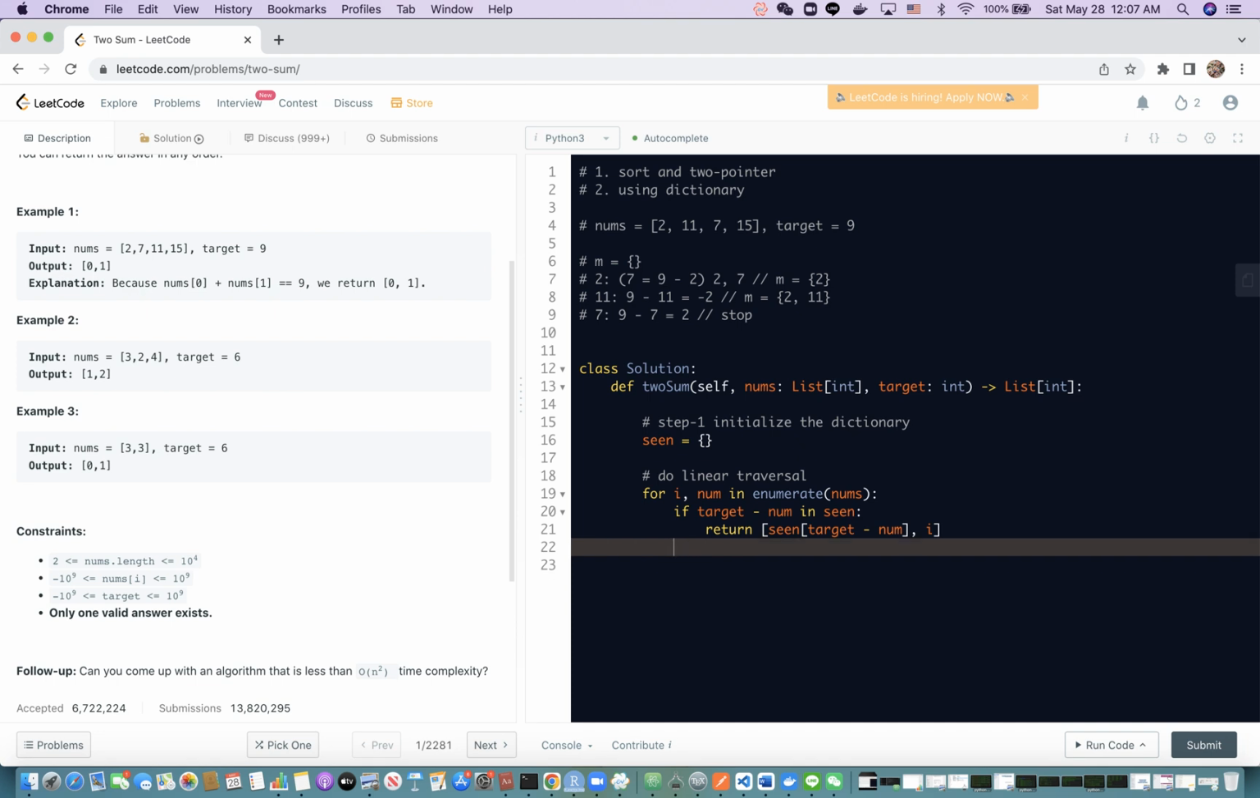We can write it like this. After this check, we want to update the dictionary. Because we see the current number, its index is i. With this specification, we can actually stop here. The reason is that we assume only one valid answer exists, so after this scan we would always have already returned a pair of indices. Let's check the result.